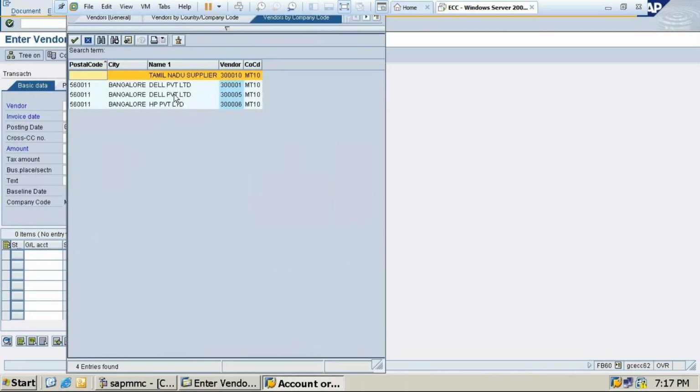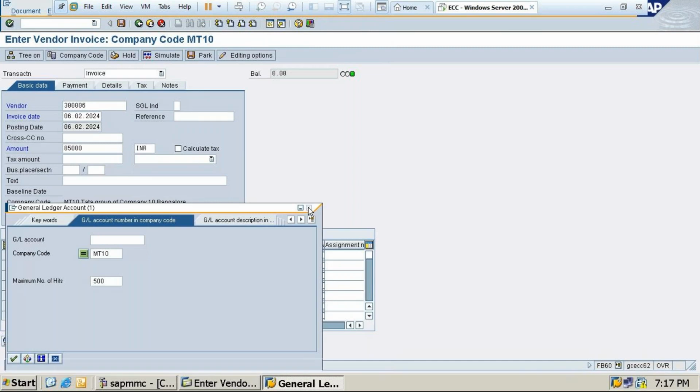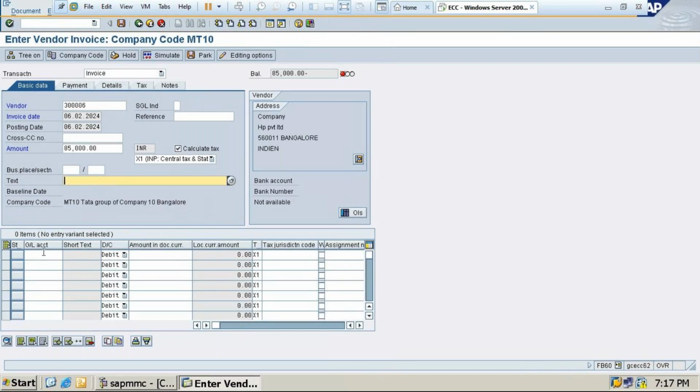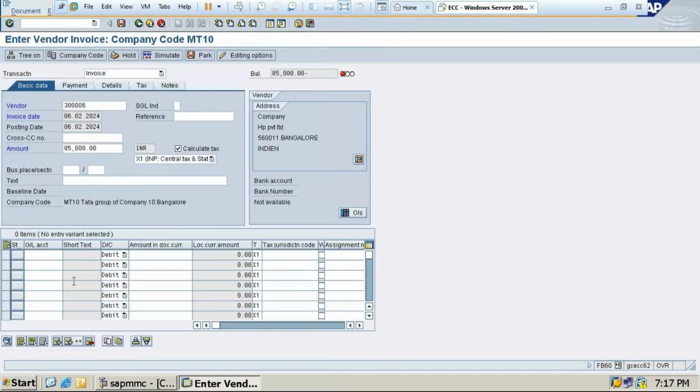So take an example of HP Private Limited. That is interest rates only I'm doing. And this is 6. Amount I'll give, suppose, 85,000. GL account, sorry, first we need to activate this. Then GL account, purchase account. This is debit here, and amount is 85,000.